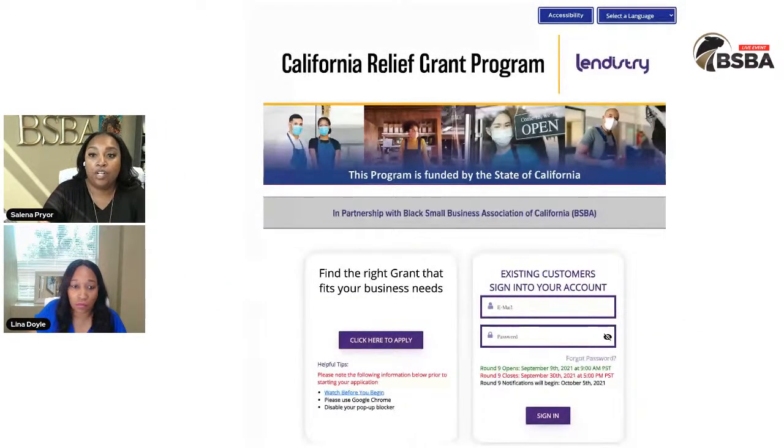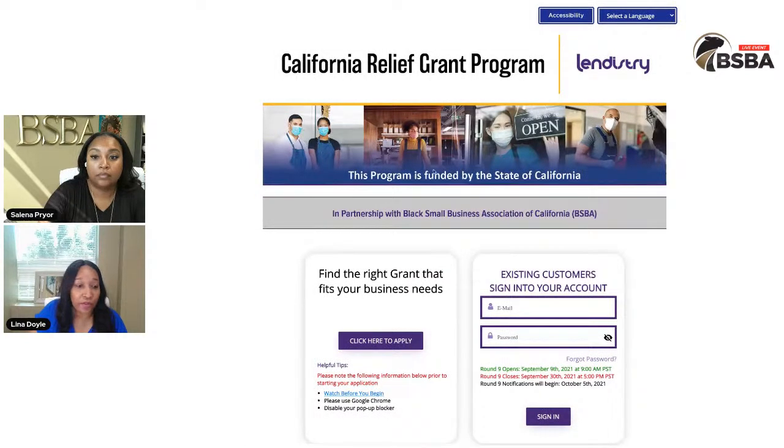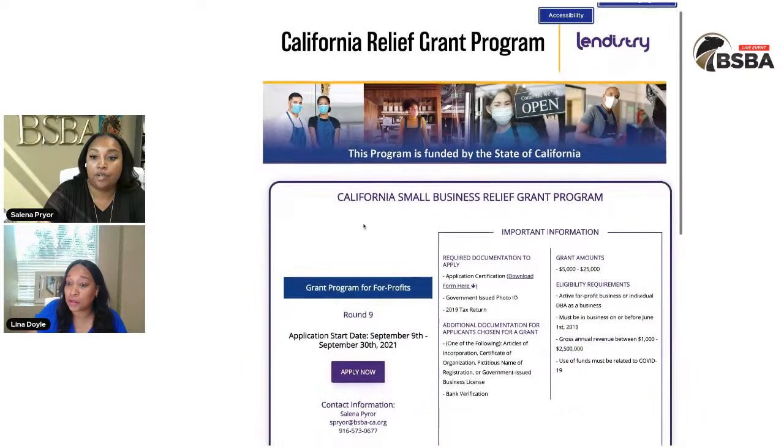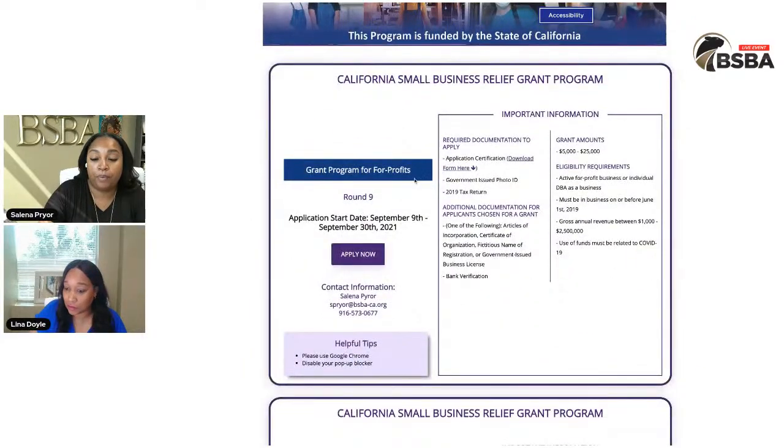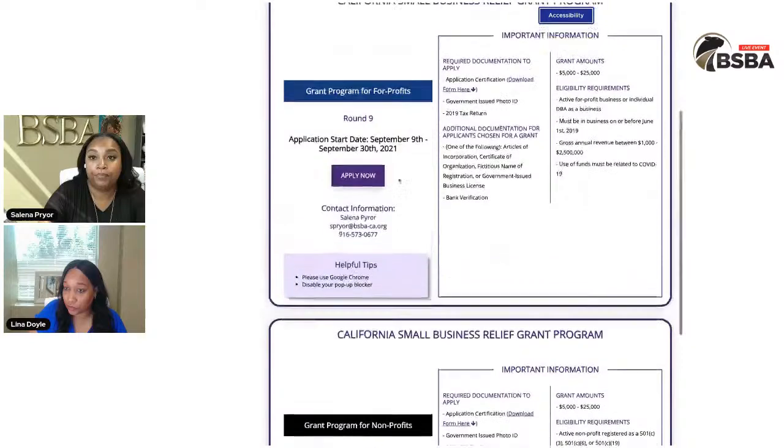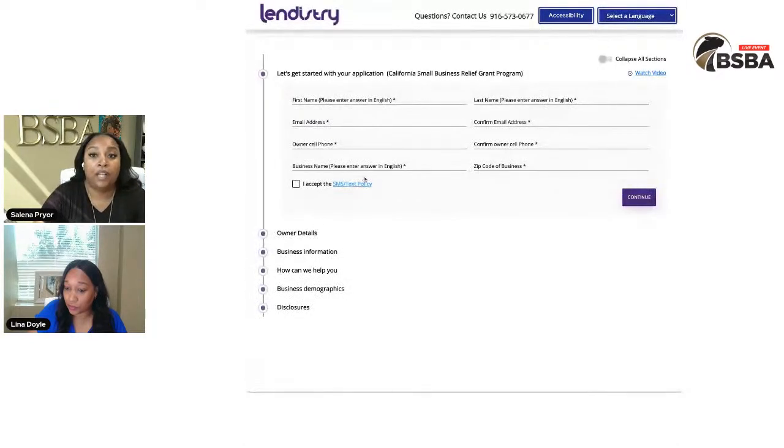Give me just a second, because now I have to pull that one back up. I wish they made this a little easier, but I did think it was important to show you how to get in. So we're going to go to apply now. We will put the information for the website up, and you will be able to find it. Click here to apply. This is where you apply for for-profits. Nonprofits, again, is at the bottom. Click apply now, and it's going to take you to where you fill out your information.